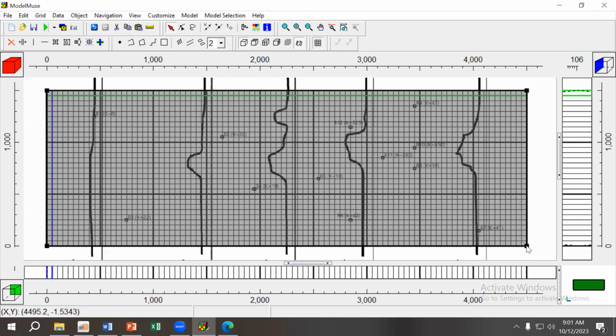This is where I am. So you can check here: this is 4.5 and 1.5 kilometer. This is 1.5 kilometer and this. Okay, so now I have my grid.